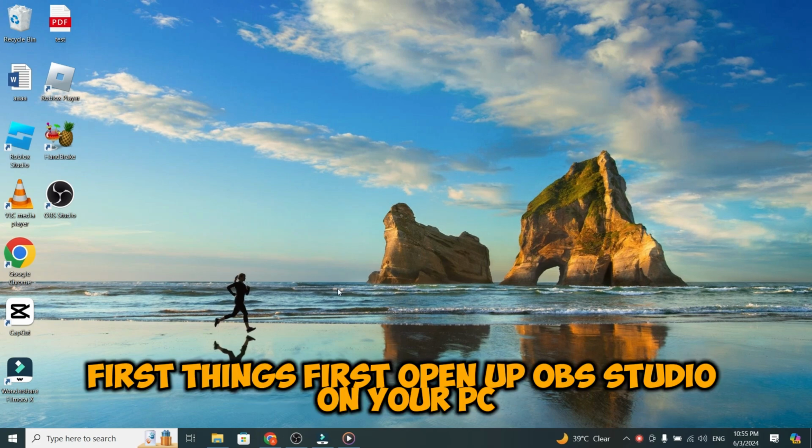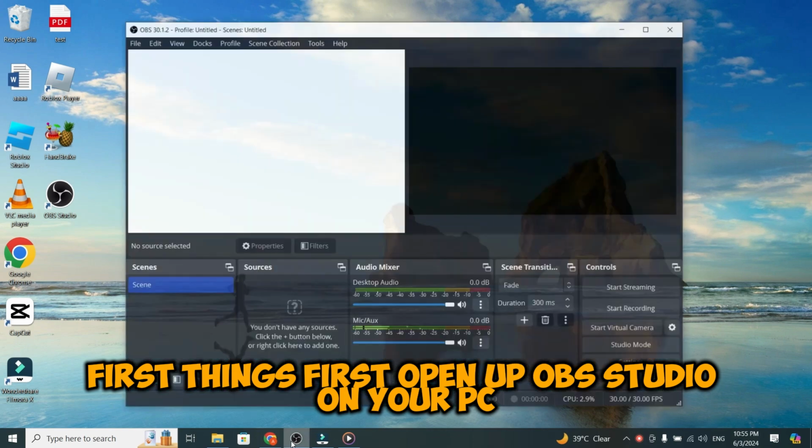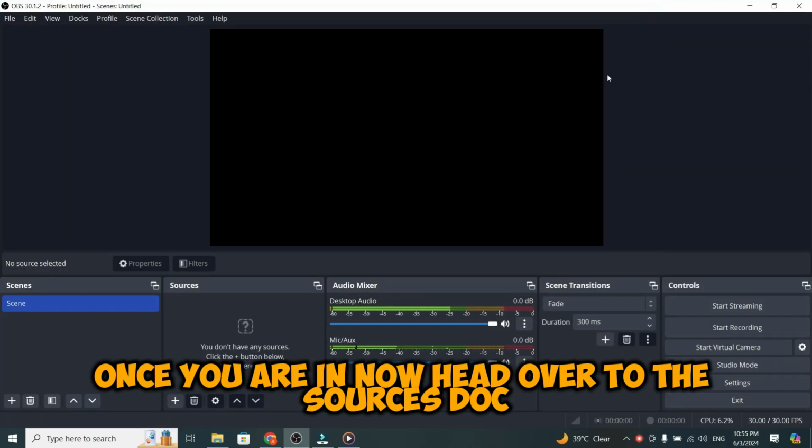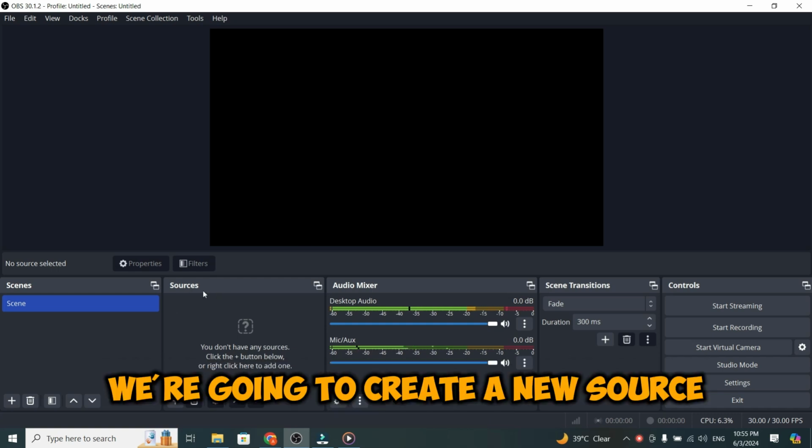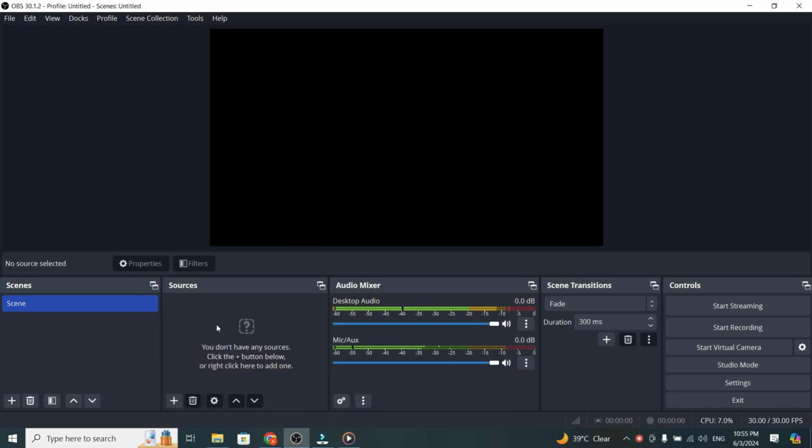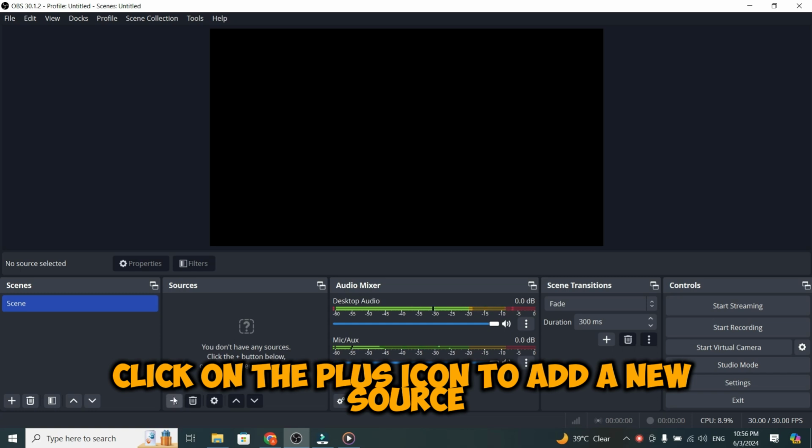First things first. Open up OBS Studio on your PC. Once you are in, head over to the Sources dock. We're going to create a new source. Click on the plus icon to add a new source.